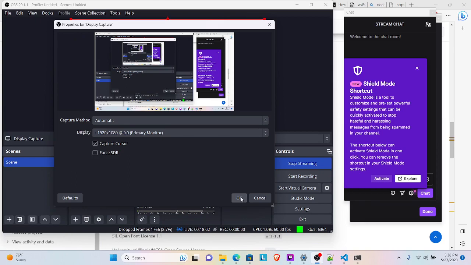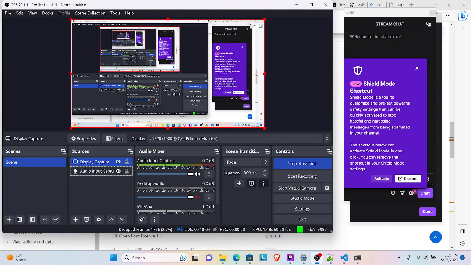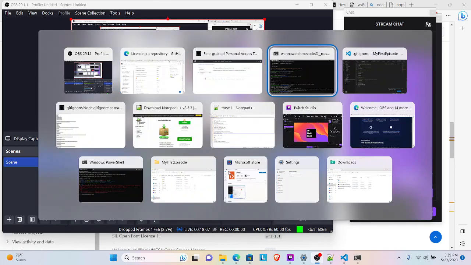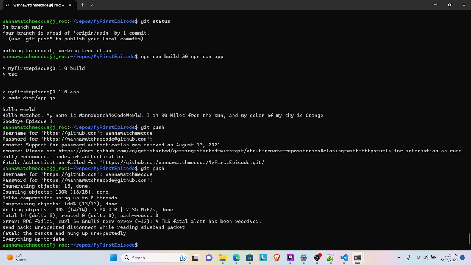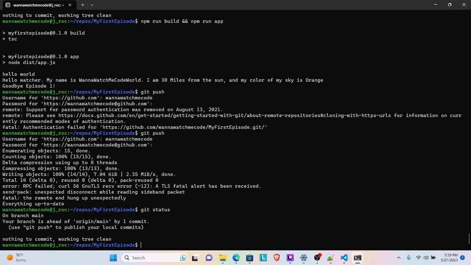Display capture. Okay, and hopefully we're back. Alright, so I entered in my GitHub account name, the auth code's already pasted in, and enter. Now we get a TLS fatal alert has been received. Okay, man, what's going on now?